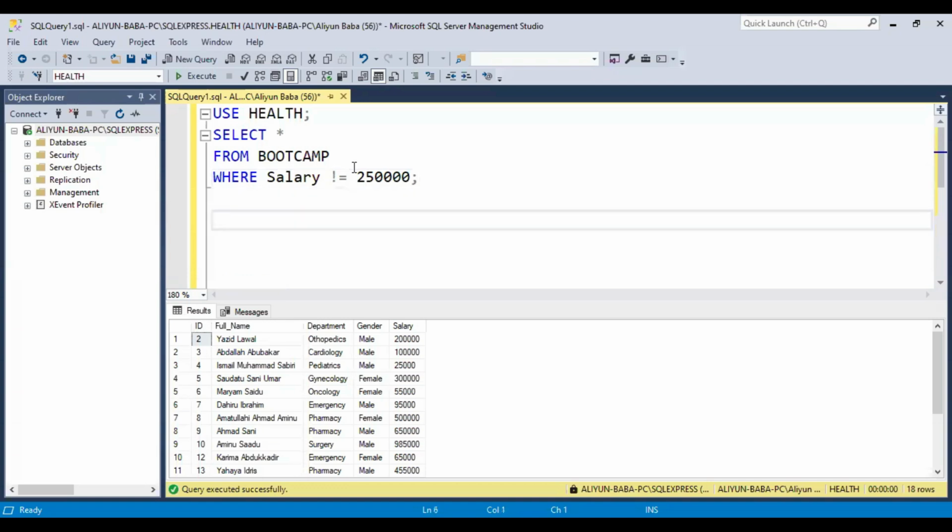So under logical operators, we have number one operator, which is AND. So let's take, for example, now you want to retrieve information of those that are from pharmacy department and who are female. Maybe you want to retrieve their data. So you just say select all.